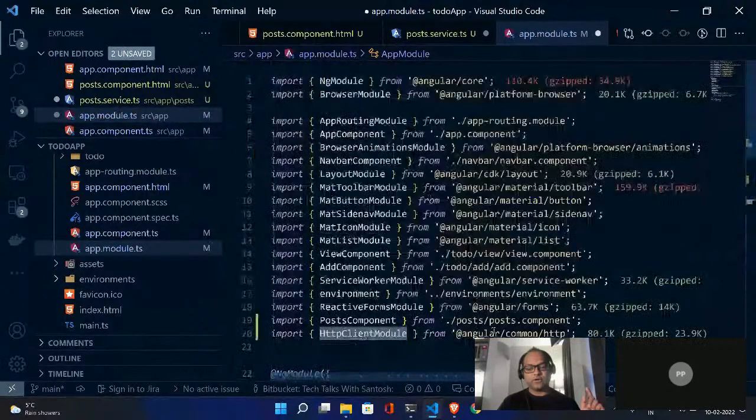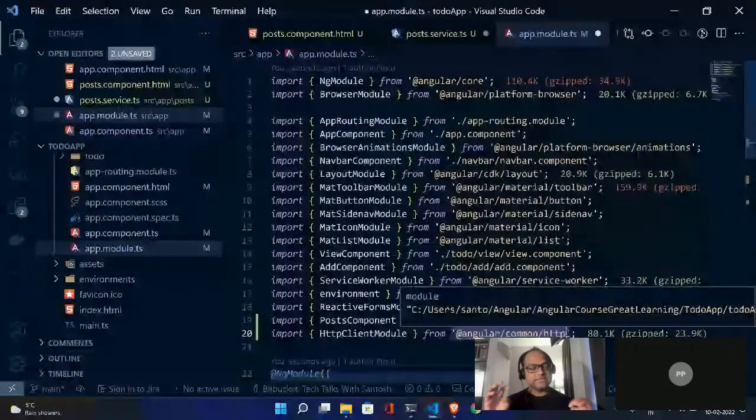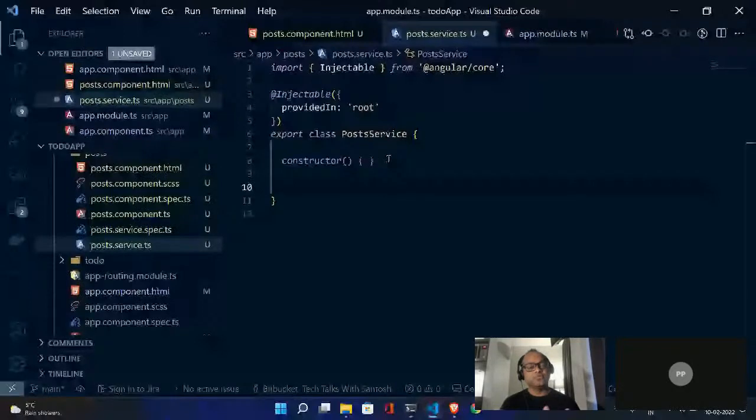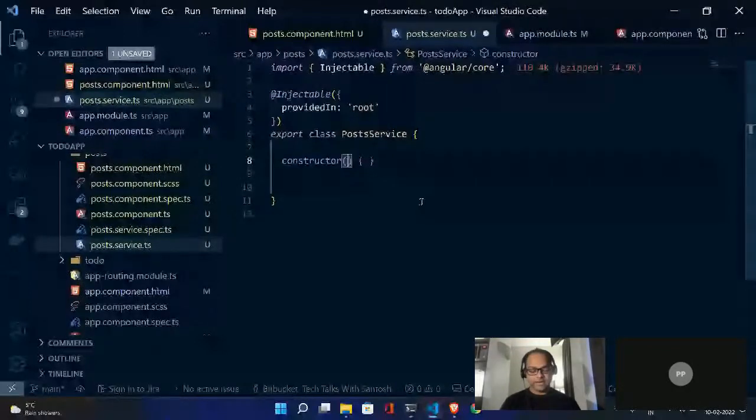which comes from @angular/common/http. As I said, Angular provides a lot of other tools with the framework itself. They also have a module to make HTTP calls, which is HttpClientModule. Now we can come to the post service, and we can use a service called HTTP, and we can use it like this.